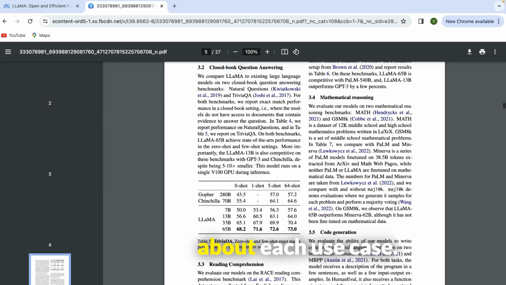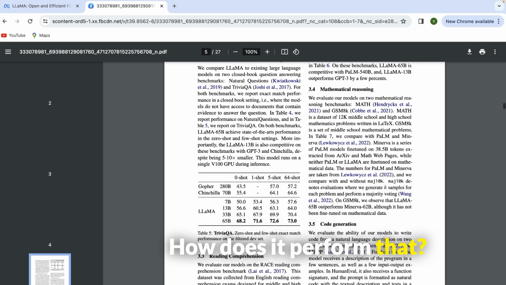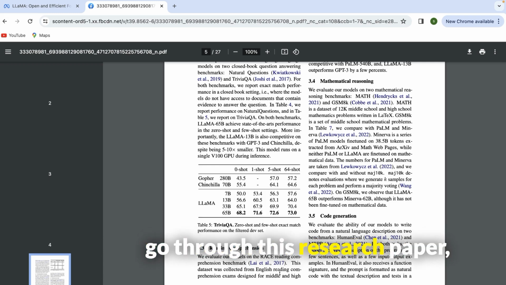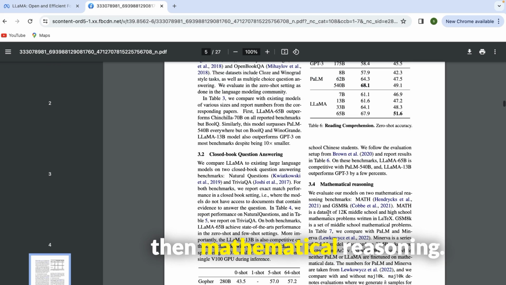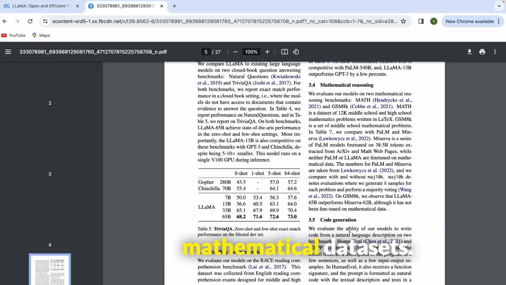Then they talk about each use case. So like they talk about question and answering first, how does it perform there? Then reading comprehension, and they have used race reading comprehension benchmark. And for the details about the benchmark, you can go through this research paper. Then mathematical reasoning, how this model compares with Palm and other models. As you know, Palm is really good performer on mathematical reasoning because it has largely been trained on mathematical data sets. So how Llama 2's performance compared to Palm would be a good thing to see.